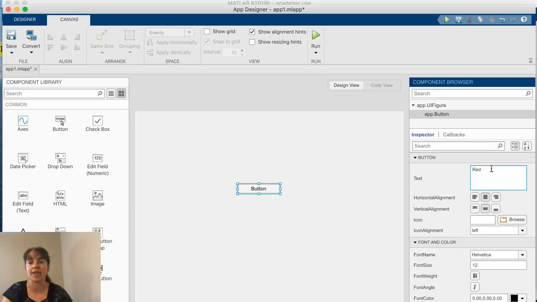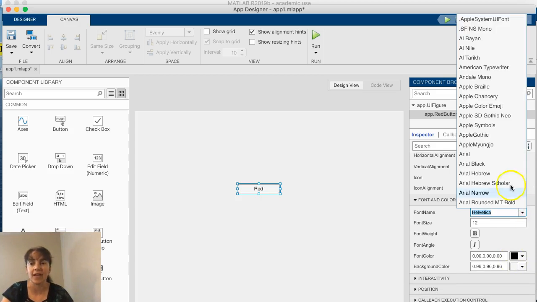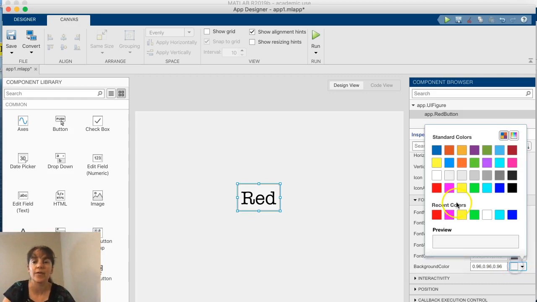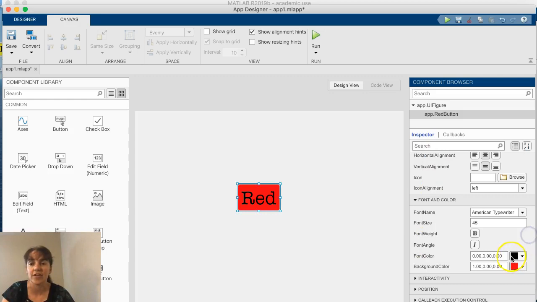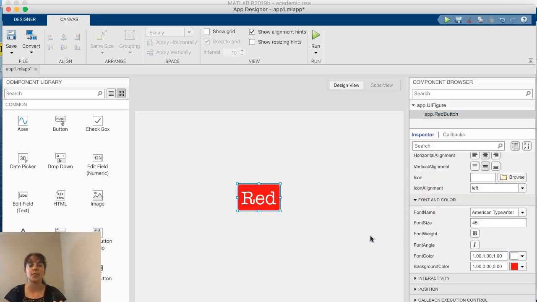I'm going to have it say red, and instead of a font of Helvetica, I could pick maybe American typewriter and change the font size to something larger and easier to see. I can change the background color of my button to the color red. I'm going to change the font color now to white to make it easier to see. And now I have a pretty cool button.